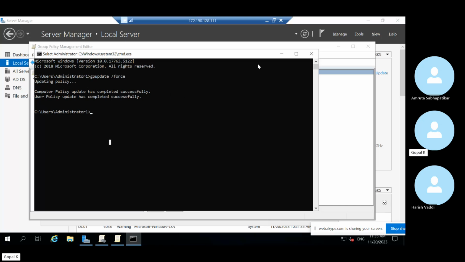After making the changes, ideally we need to reboot the server to have that policy applied. But in real-time scenarios that doesn't work, because we cannot afford downtime. So what we can do is use gpupdate /force. This is the command we can run, and then the policy will be applied immediately.